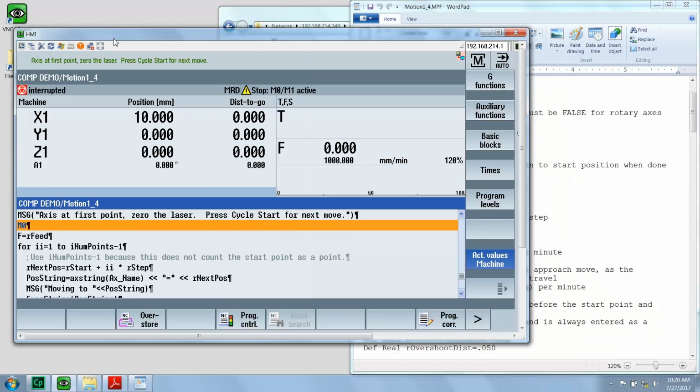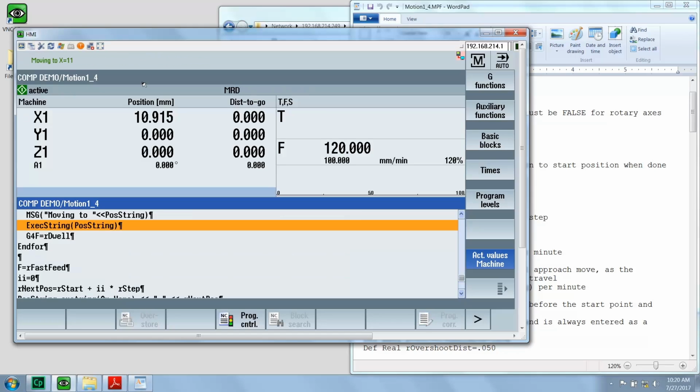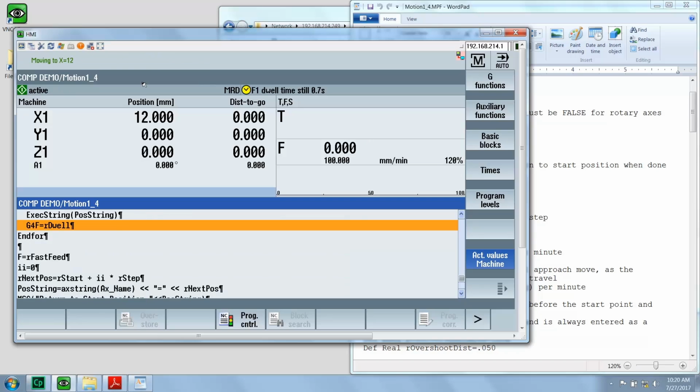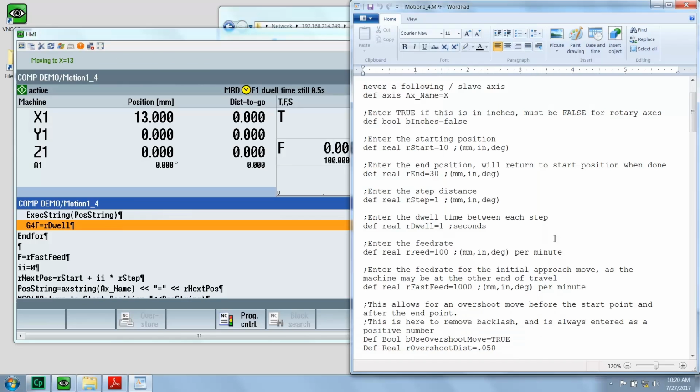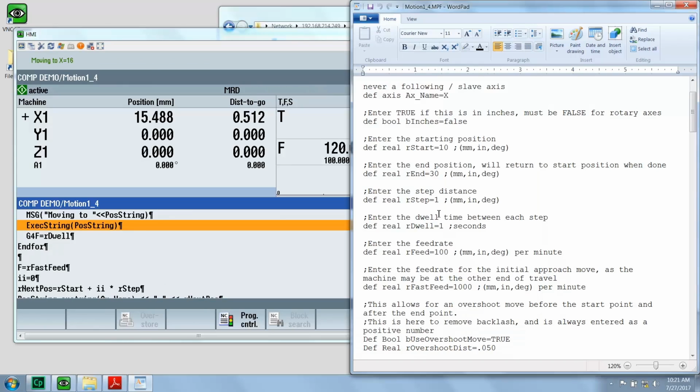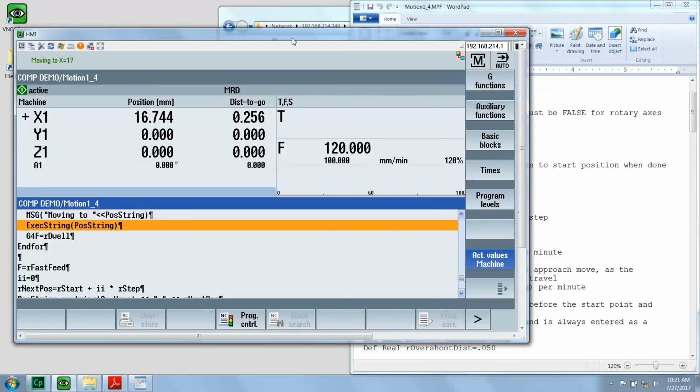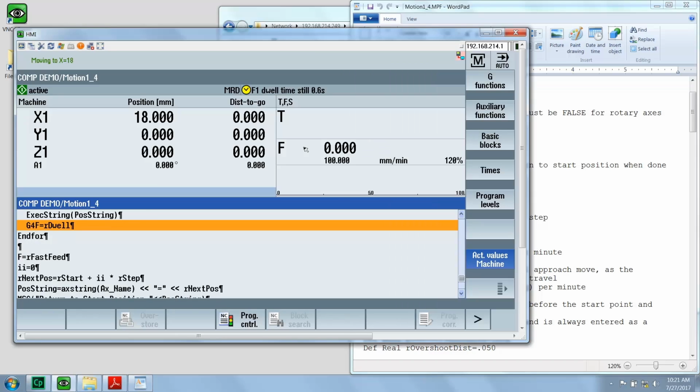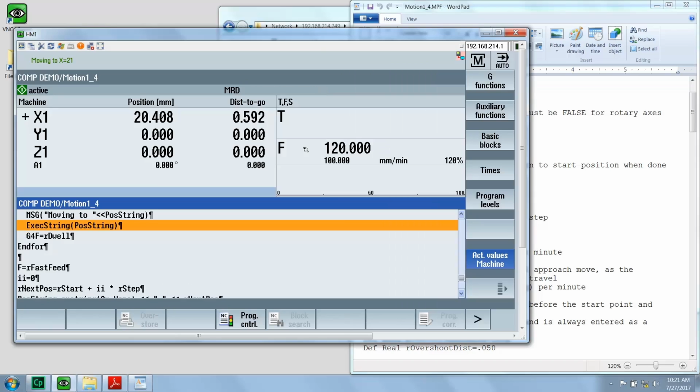Cycle start to move to the first point. Now we're sitting at the first point. This is where we zero or tare the laser. And it's waiting for a cycle start, as it tells us. Press cycle start, it moves to X11 because I've got a step size of 1. I've got a fairly fast dwell here of 1 second, which is a little bit fast for the real world, but for watching videos on the internet, fast enough. So this program is going to continue on and finish.